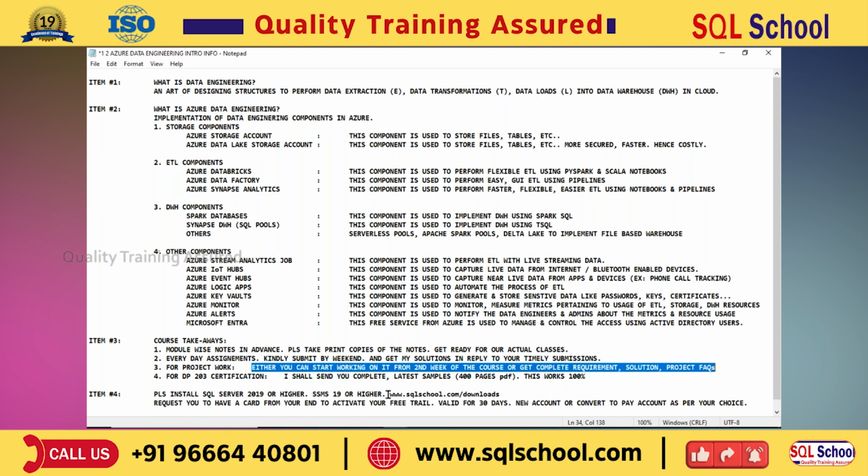Prerequisites. Please visit our website and install 2019 or higher. Request you to have a debit card or credit card from your end so that you will activate the Azure free trial yourself. Valid for 30 days. New account or convert to pay account after 30 days if needed. If you go for a paid account, it will be charging you about $25 to $30 per month if we follow the instructions carefully. But still, I recommend you try to have a free account only.